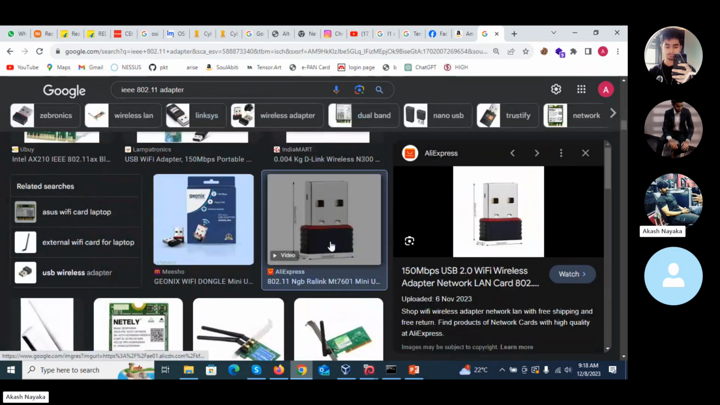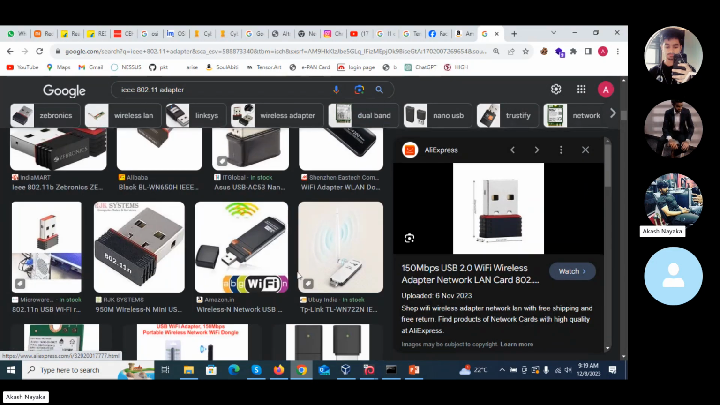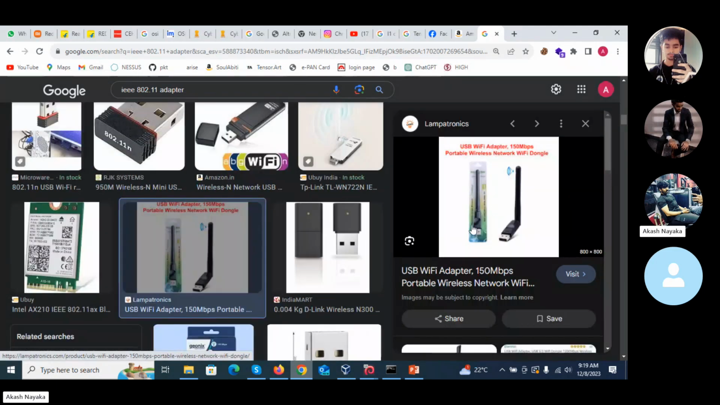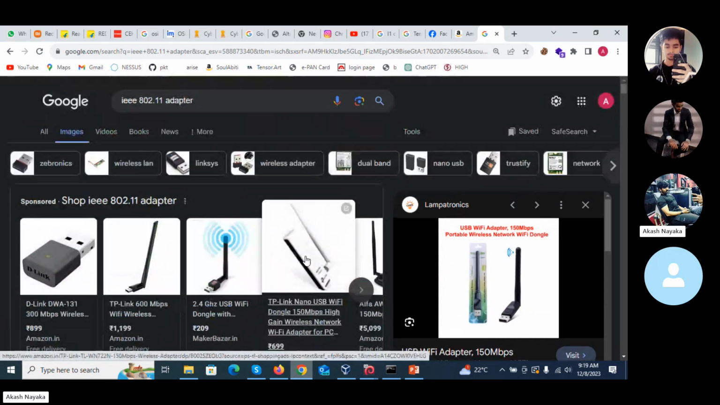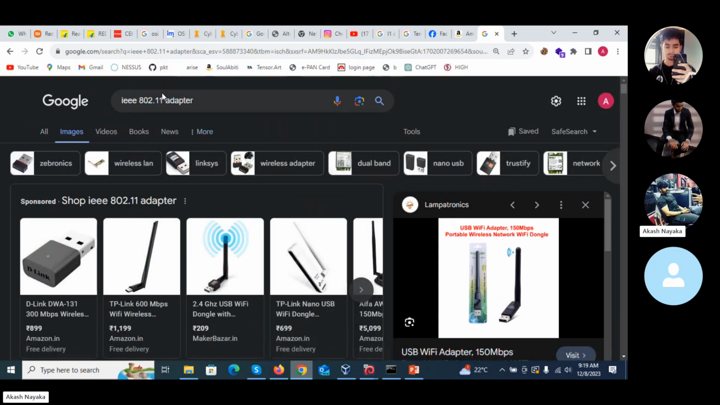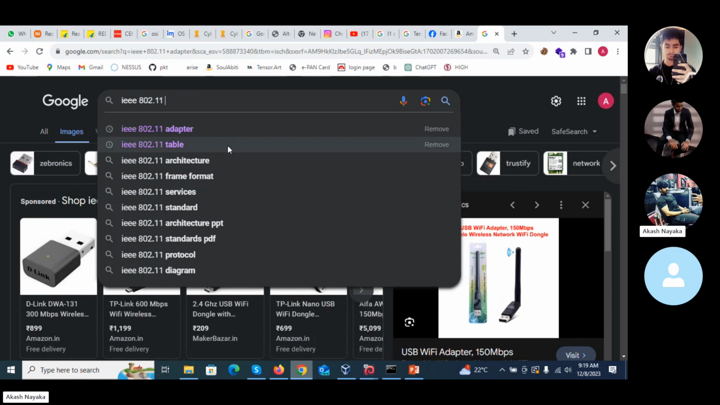If you have a computer and you want to get internet wirelessly, then you need to buy something like this, which will cost you just 200 to 300, maybe starting from 150 also. I can even use it like a Wi-Fi dongle, and for any of my work. So now you understood these adapters and what exactly the IEEE has introduced. How it all started, we have to understand in the theory class.